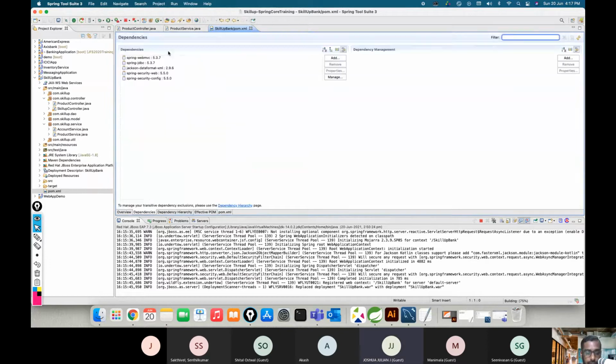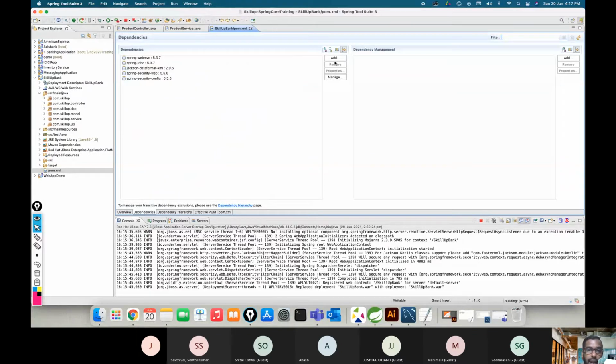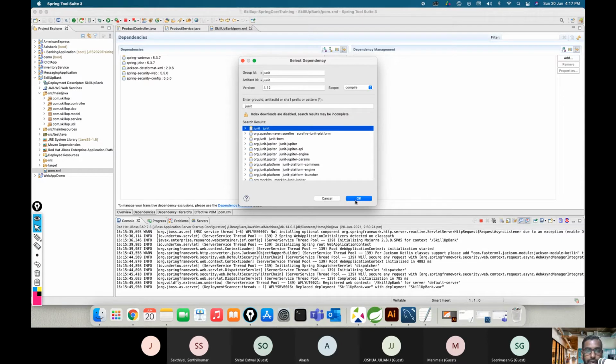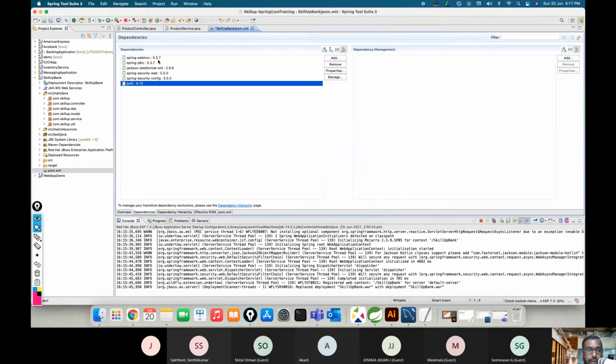Okay. Yeah, so here in the UI, we are going to add JUnit. The existing JUnit I've removed because I am looking for the latest version of 4.12. Hope you can see this. Can you see that? Can you read now? JUnit 4.12 library is added.